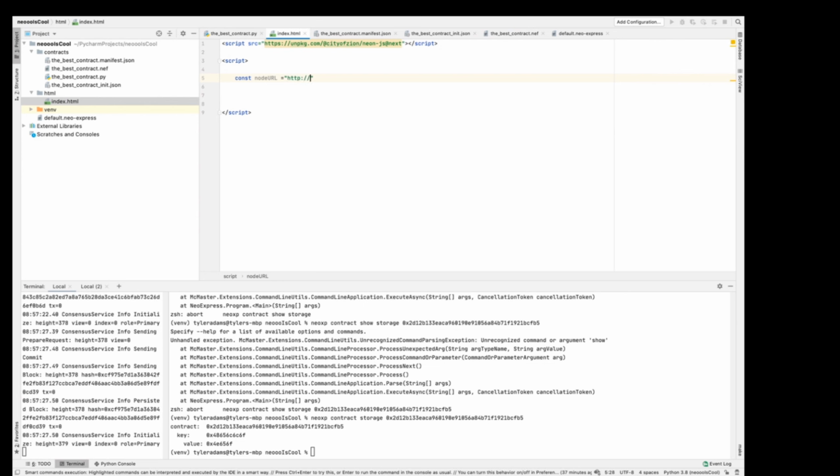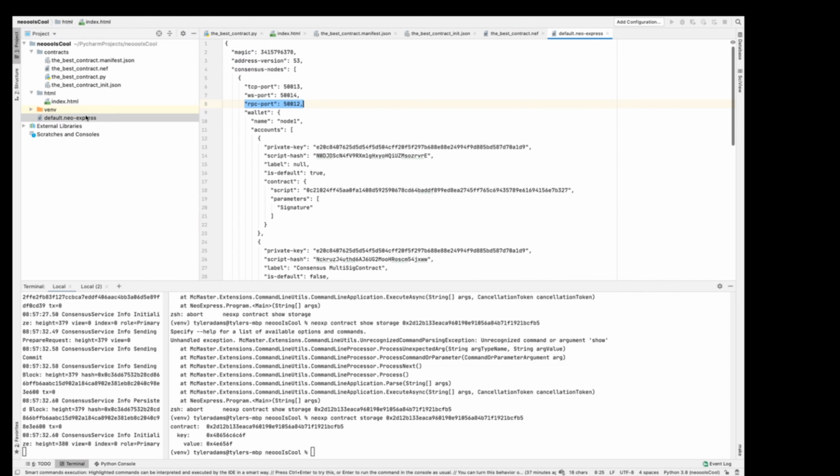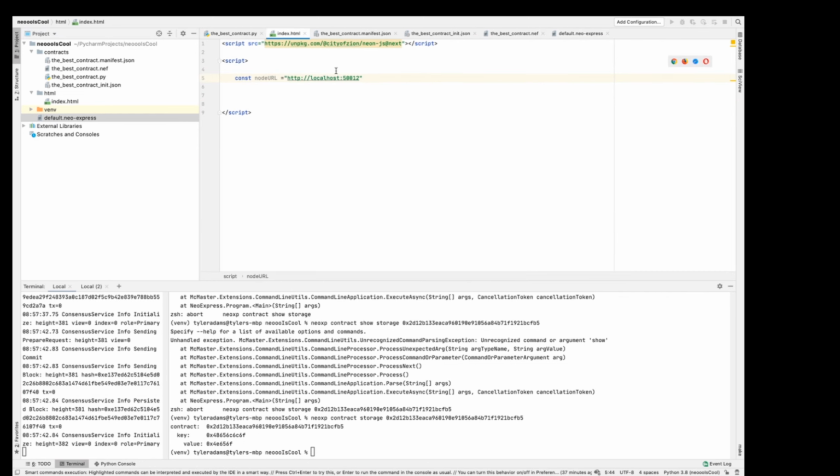So remember that Neoexpress configuration here. So we have this RPC port. It's 50012. So we're going to use that here, right? So here's the port, and we are running on localhost. And we're just going to create this function. And I am referencing something here.